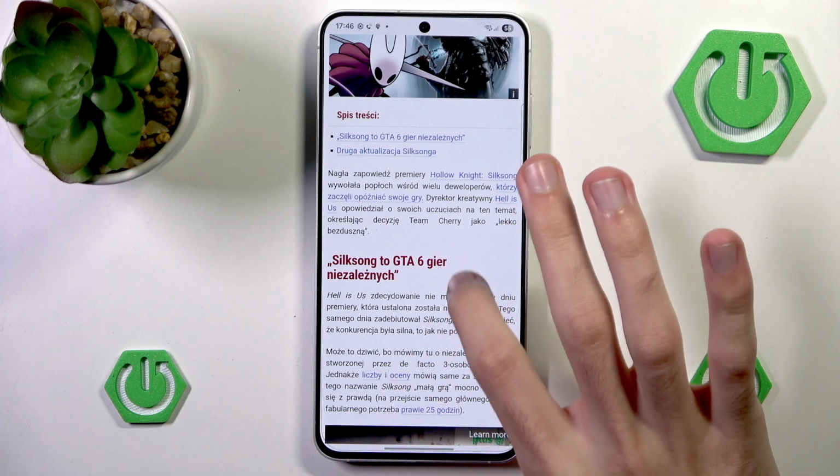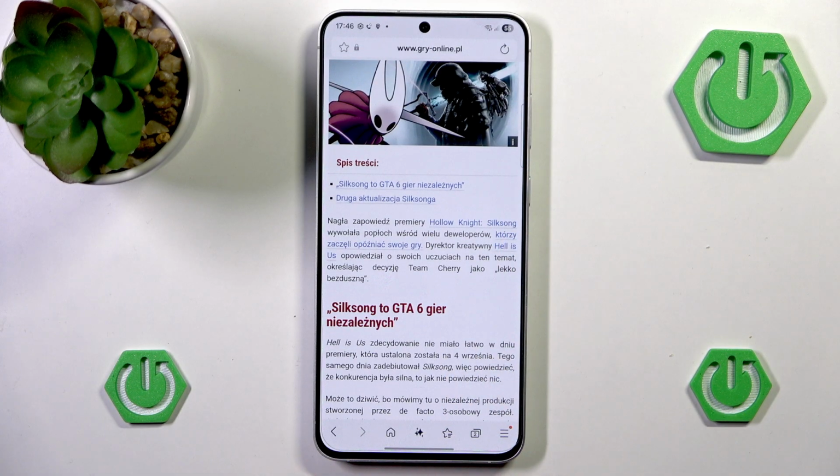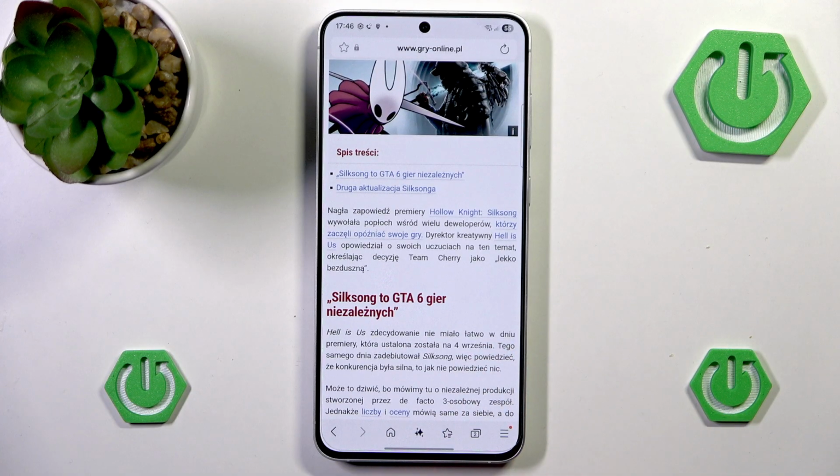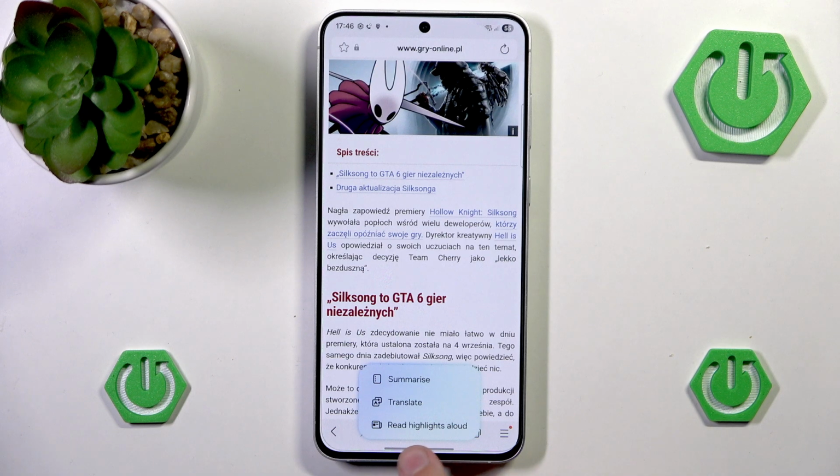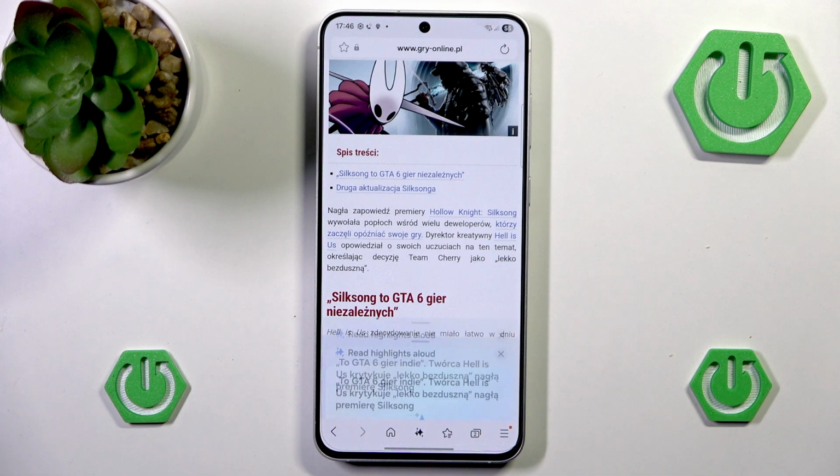First of all, let's simply check these icons in the bottom corner of our phone. And we want to click the middle one, which is now this AI button. It's the stars, and now they are the AI equivalent of an icon. It's pretty funny. And we have this ability to read highlights aloud, so let's click that.